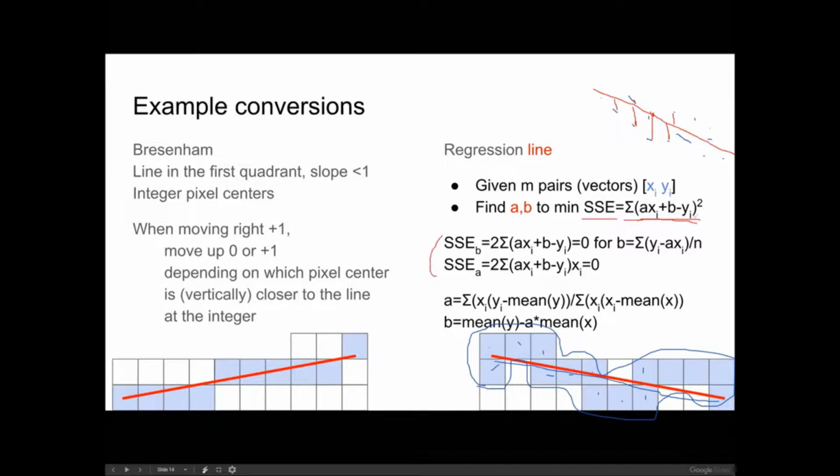So if your line is given by the equation y = ax + b, then here is the sum of squared errors. You take the derivative with respect to b, set it to 0, and this is your b. You take the derivative with respect to a, set it to 0, and this gives you a. So you substitute b from here to here.